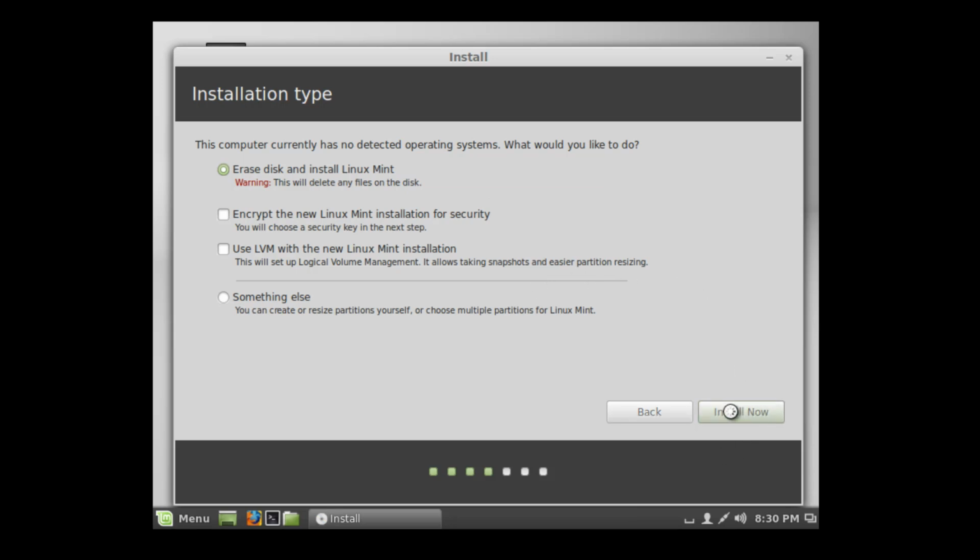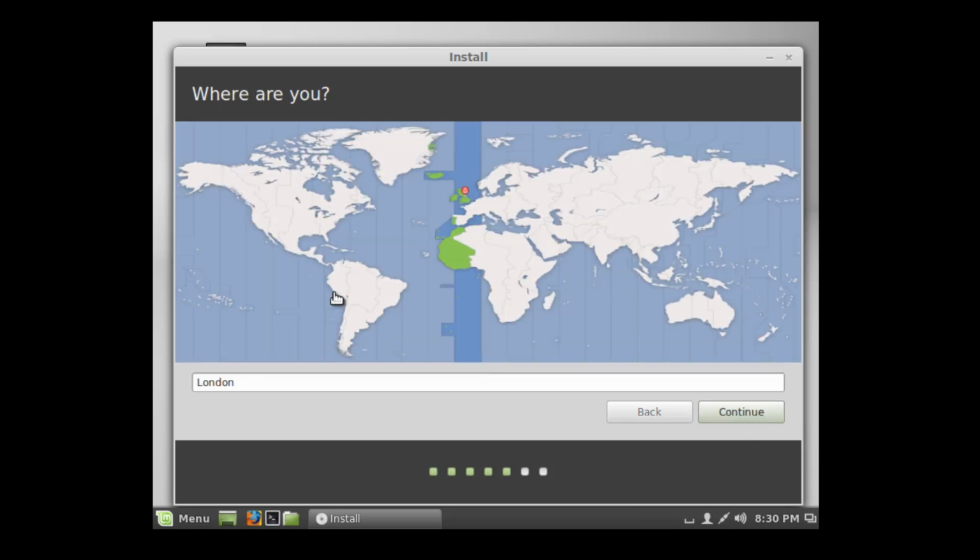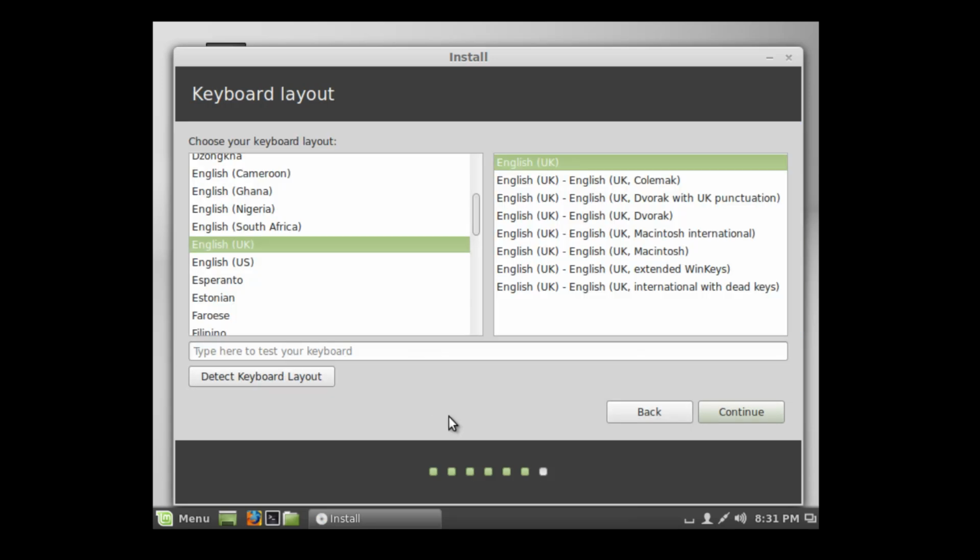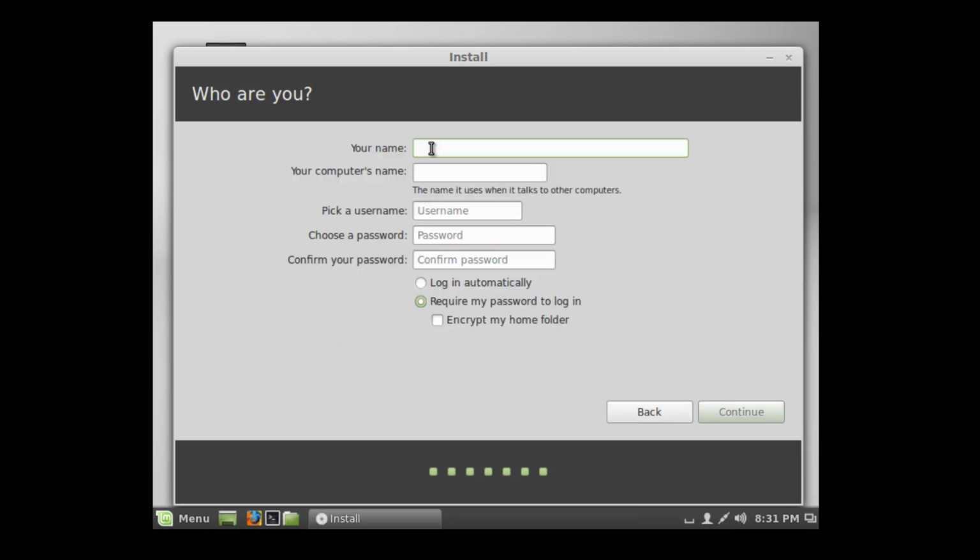So next, hit install. And now what we need to do is choose where we are. So at the minute, we're in London. So we can hit continue, but obviously if you're somewhere else, then you can move across there. So next we need to choose the keyboard layout. It's selected that automatically because of where we are. And obviously you can test your keyboard layout here. And hit continue. Next we need to type in your name, so at the minute we can type in BensTechTips.